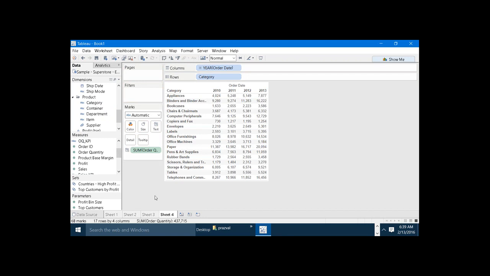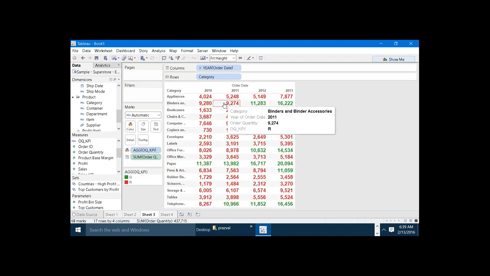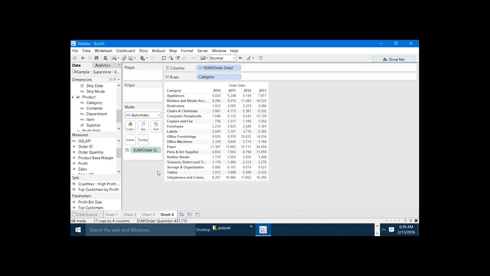So in the previous task, I was indicating the values in color, either green or red. So instead of indicating the color, I would like to get some tick marks or some shapes, like the green tick mark or the red cross. So just go to the sheet. Okay, already we have that OQ KPI.